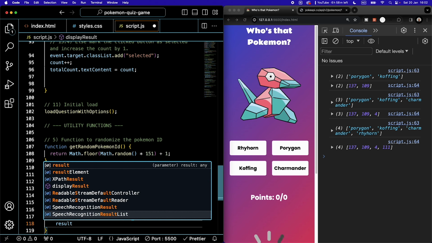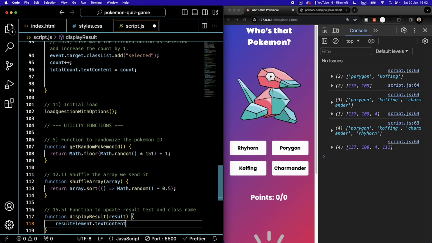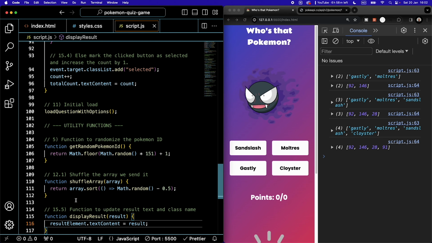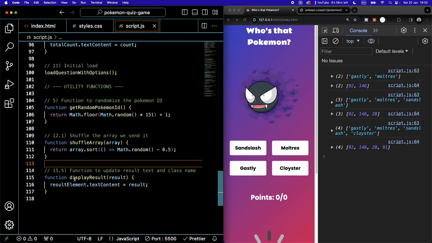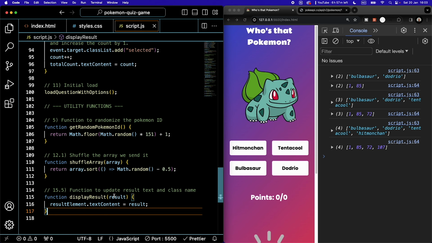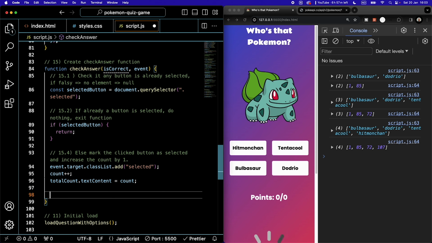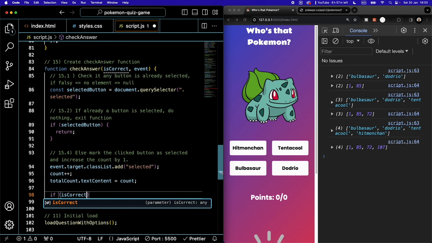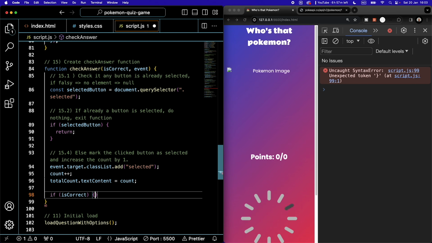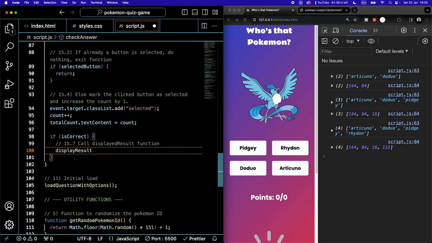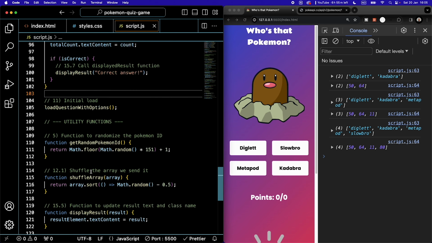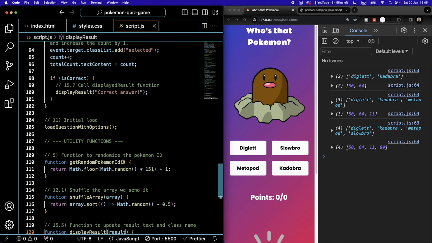And we're going to go into the result element. We are going to go into the text content, and then we are going to set that equal to the result that we sent in. And that is all for that function. Then we can scroll up to our check answer function, and inside of here, we are going to ask if it is correct. So basically, if we've hit the correct answer. And inside of here, we want to display the result, and we want to give it a string, correct answer, because that's the result we are sending in.